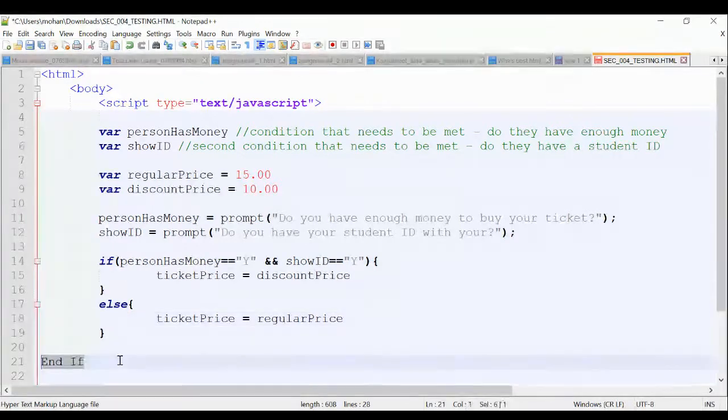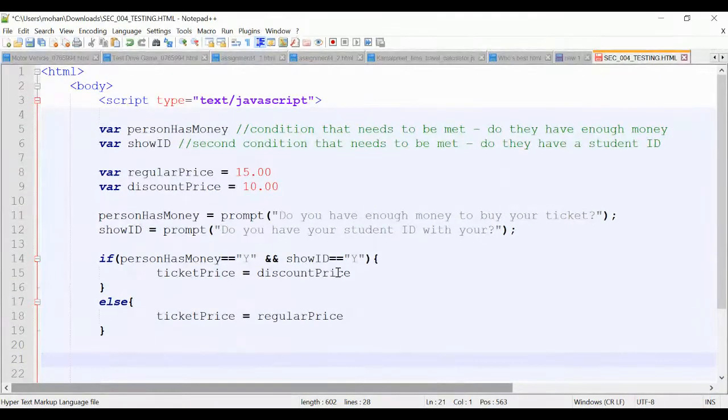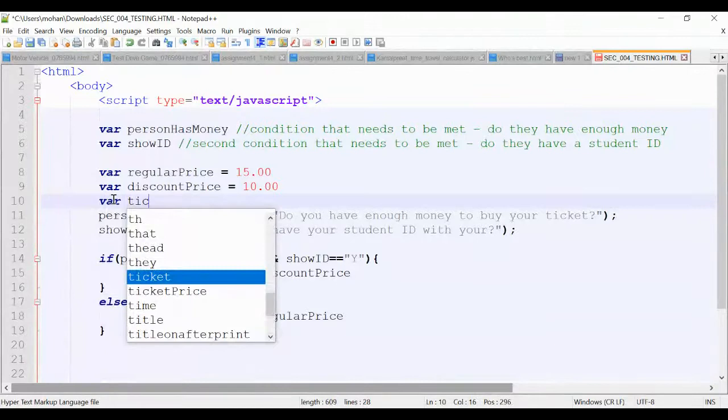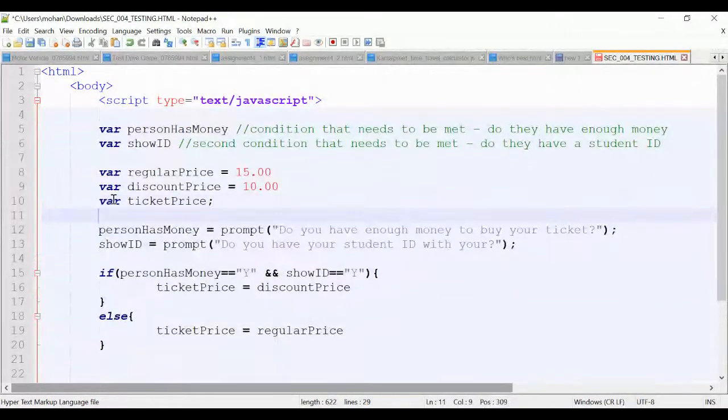okay. So what happens here? We are saying discount price equals 10, right? So the ticket price, we need to have the variable declared as well, right? So var ticket price, okay? Now I'm going to display my message as well.